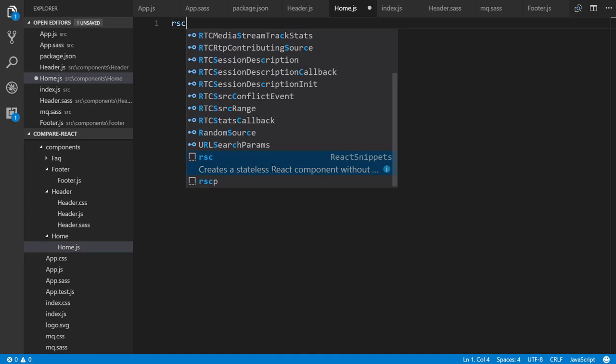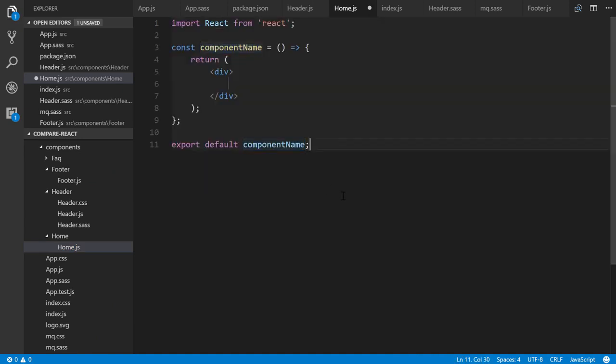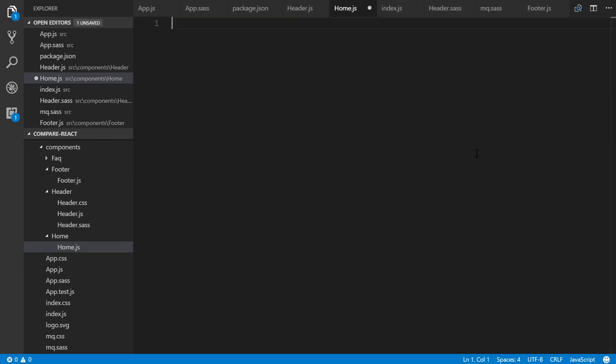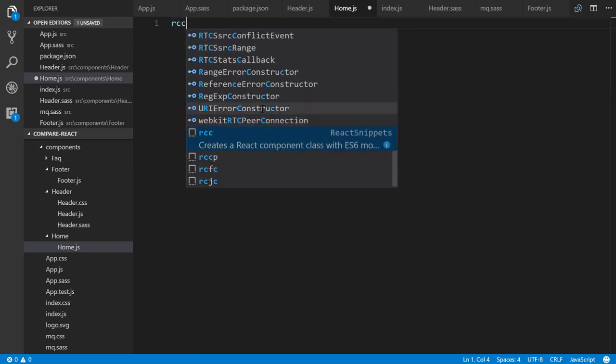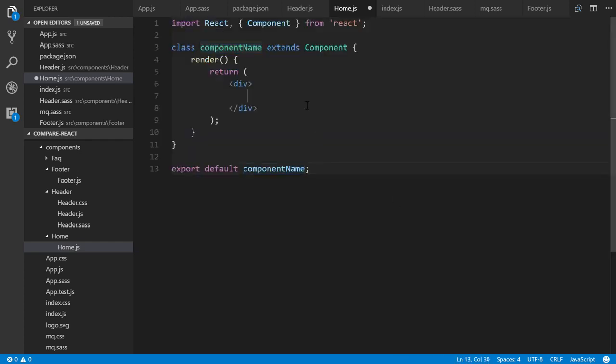If I type in RSC, this will create a stateless, for instance, React component. So remember I talked about this type of stateless component. Well, there we go. We just type in RSC and we get that. Well, if we type in RCC, we'll see we have a React component, and this is a stateful component. All right, just a quick tip there.